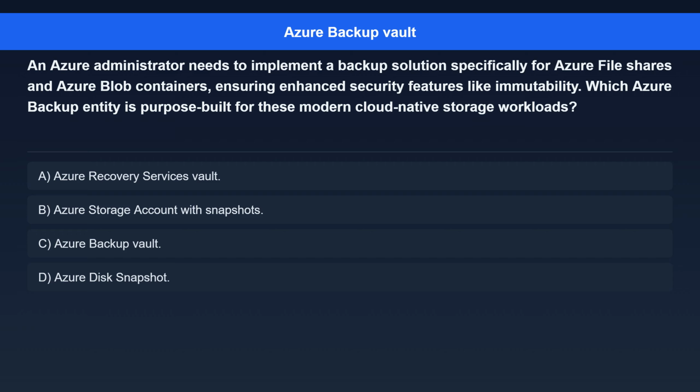Option A, Azure Recovery Services Vault. Option B, Azure Storage Account with Snapshots. Option C, Azure Backup Vault. Option D, Azure Disk Snapshot.